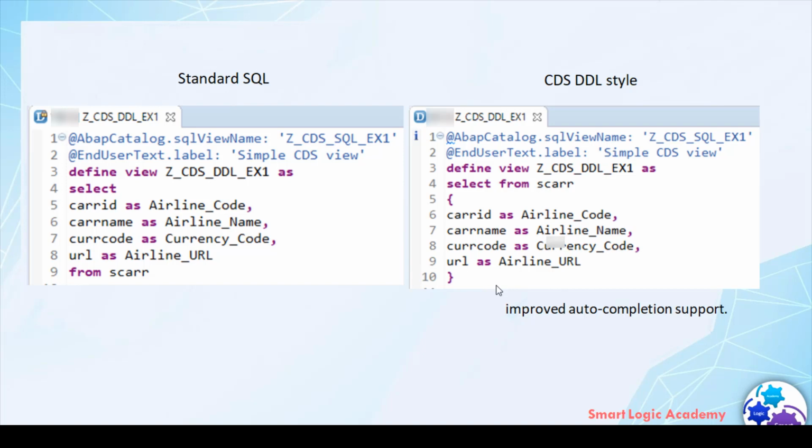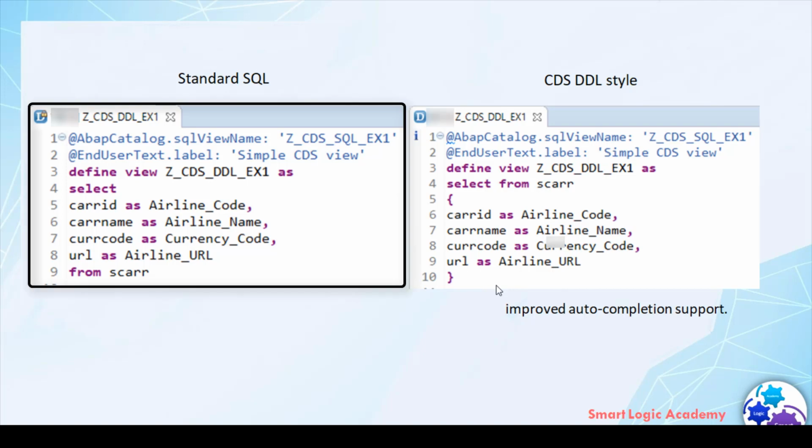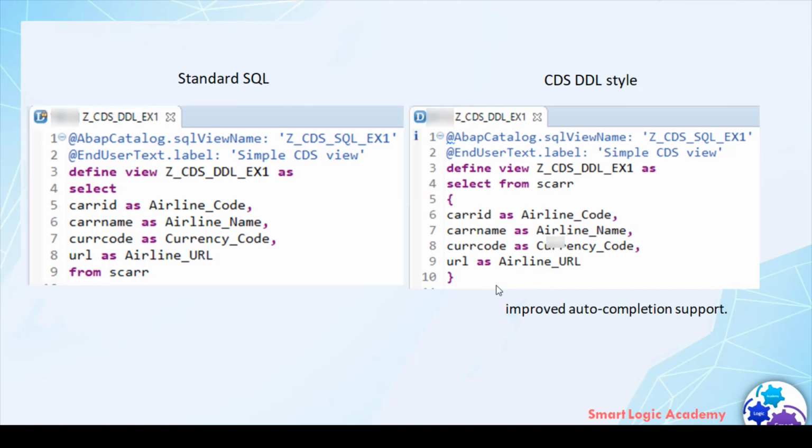Let's quickly go through the last topic that I want to cover in this video. When you define a CDS view, you have two options to specify the field list. Option 1, after keyword select and before keyword from. This corresponds to SQL standard syntax.